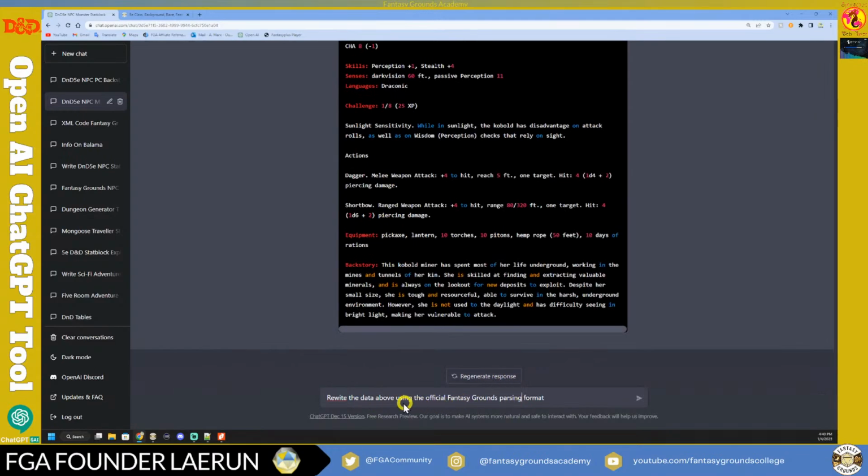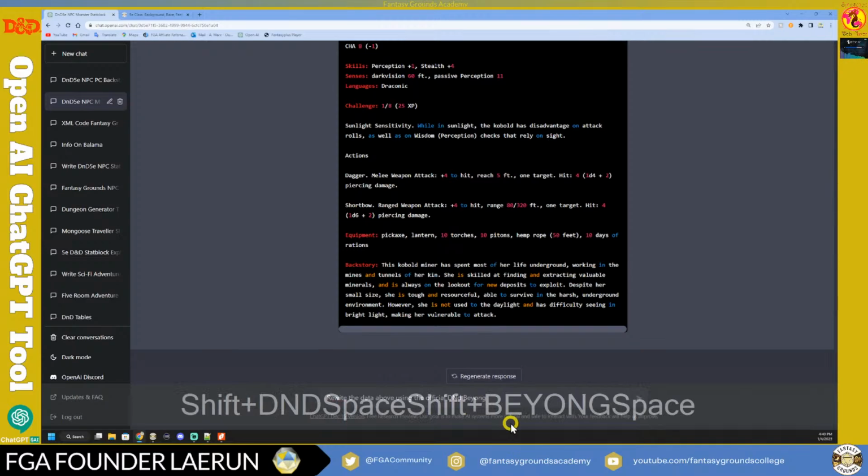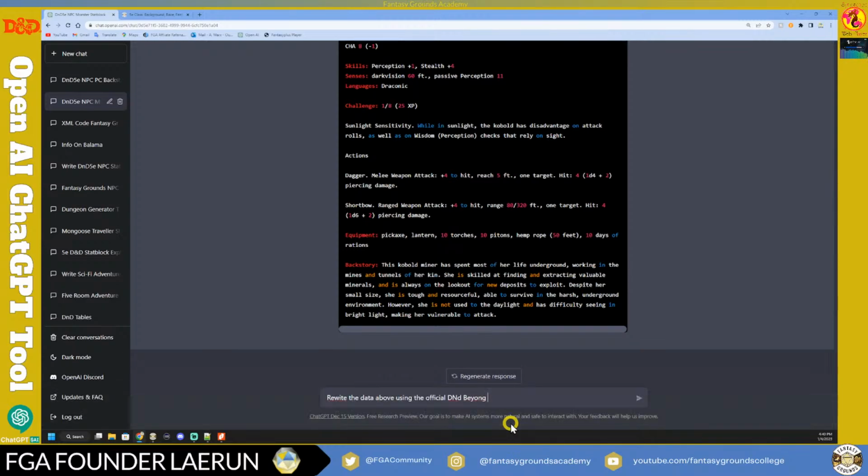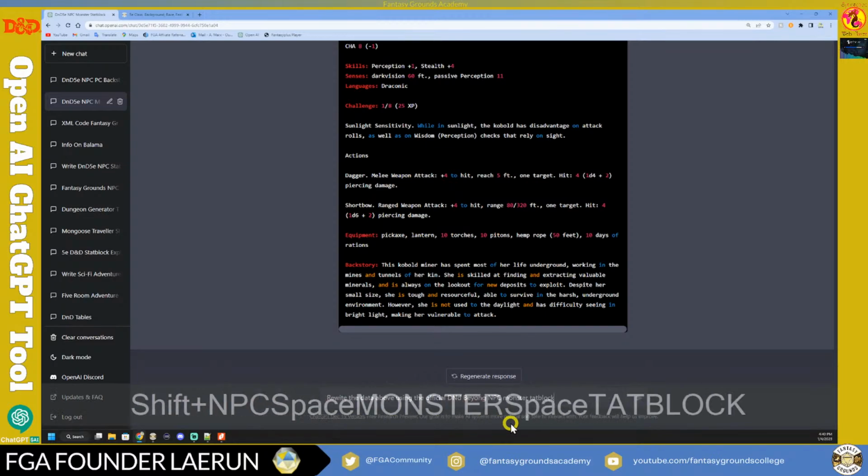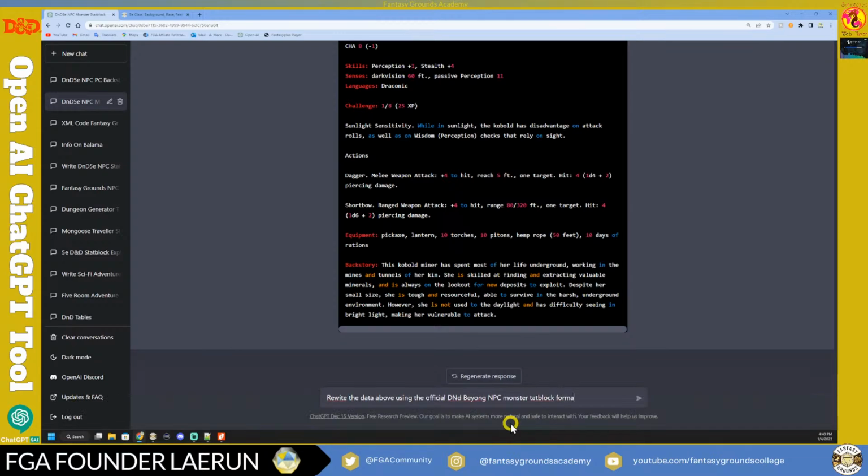So it's pretty close, or you know what? I can do it for D&D Beyond. So rewrite the above using the official D&D Beyond NPC monster stat block format. Okay, that's probably worked better. If I say Fantasy Grounds, it's probably going to give me the rewrite. I want to make sure that's correct. Okay, so now that we have that in, let's see what it'll do.